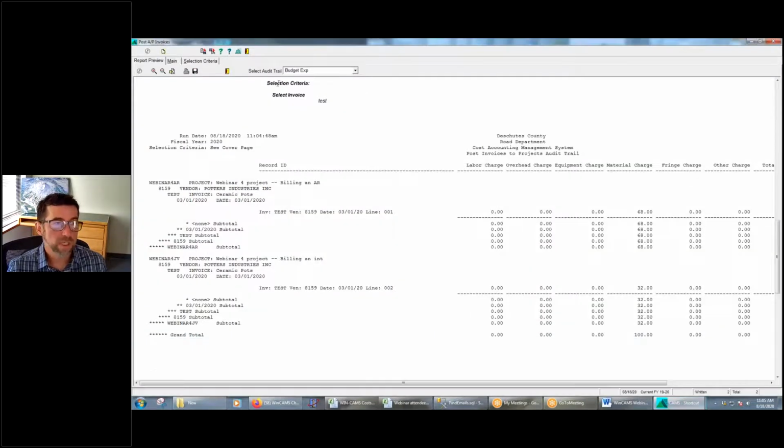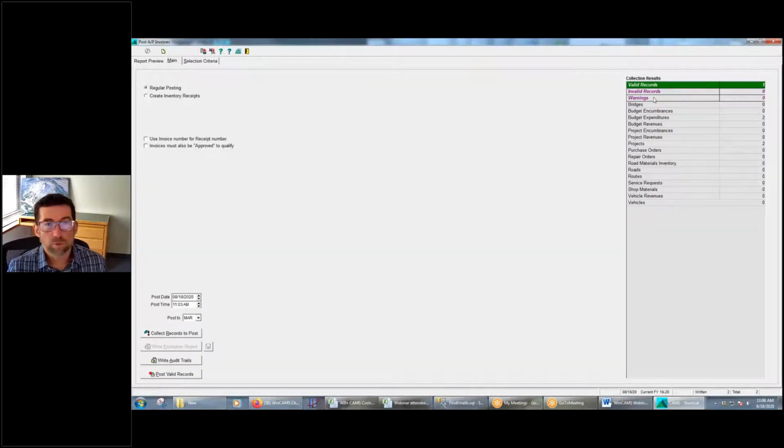All right, post AP invoices, I like what I see. I have no warnings or invalid records. I've reviewed my audit trails. If you want to save them, you can. I don't, because I can get all that information later. I can't get posting audit trails later, but all the information I need is in the invoice, and now it's going to post to the project and the budget as well.